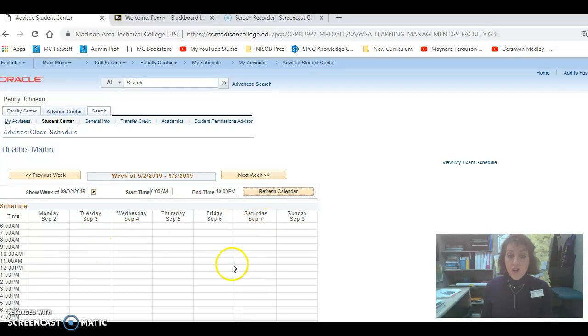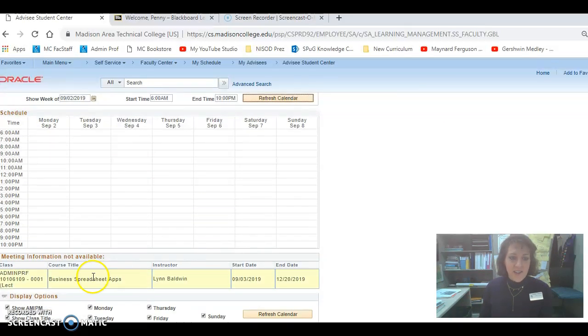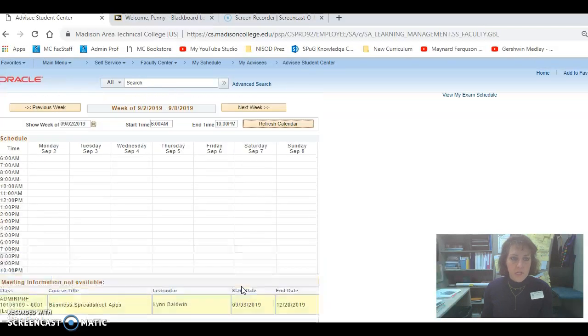Now, it shows nothing within the days and times because you have an online class. So I'm going to scroll down and there is your BSA section. You see it says meeting information not available. That's because it's online for you. So that's how you can know that you're enrolled in that course for the fall. You can do that for any of your courses.